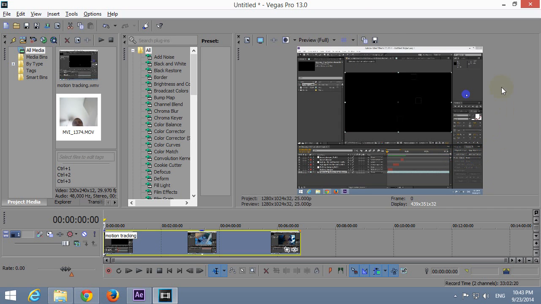Okay, this is a tutorial in Sony Vegas Pro version 13 on how to convert a video from a 5:4 aspect ratio, such as 1280x1024, into a 16:9 widescreen aspect ratio without resizing and losing the quality of the video.